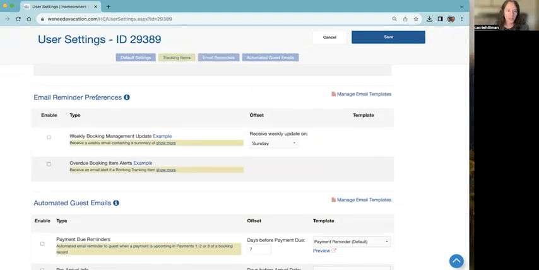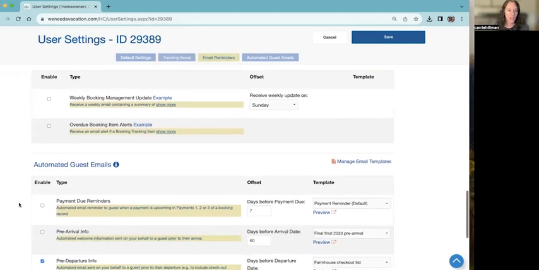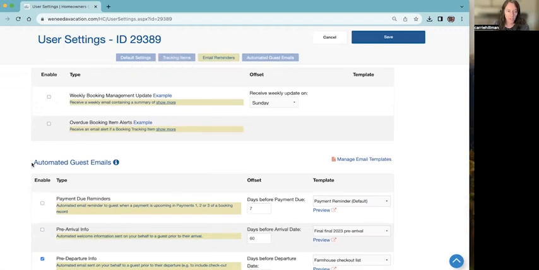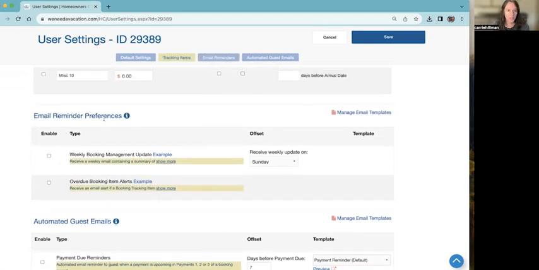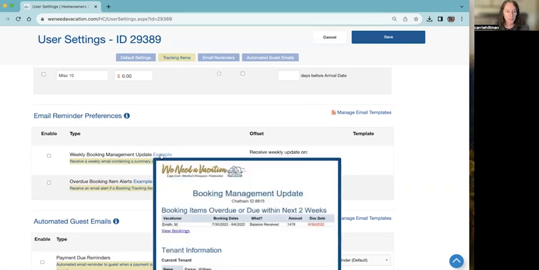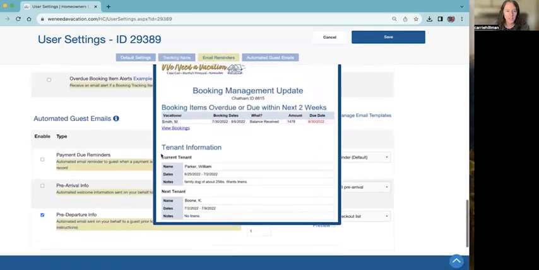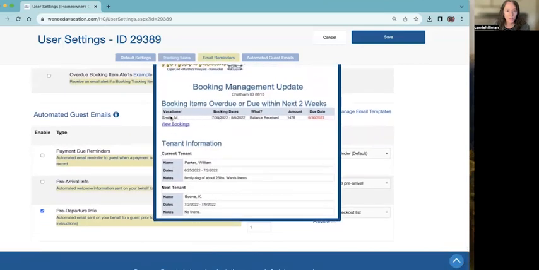So these are email reminder preferences for the homeowner, for you. And then these are the automated guest email reminders that I'll show you in the booking management phase 2 training. And these are for the guest. So I'll show you quickly the email reminder preferences for the homeowner. So you can do a weekly booking management update that will look something like this. And it's going to show you who the vacationer is and what is coming due. So their balance needs to be received, and the amount is $1,478, and that's due on this date that's listed here.